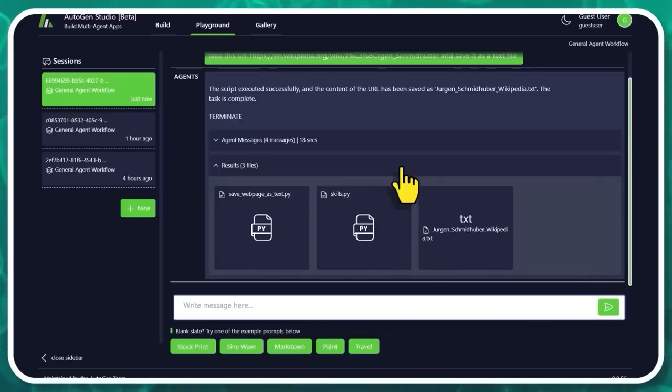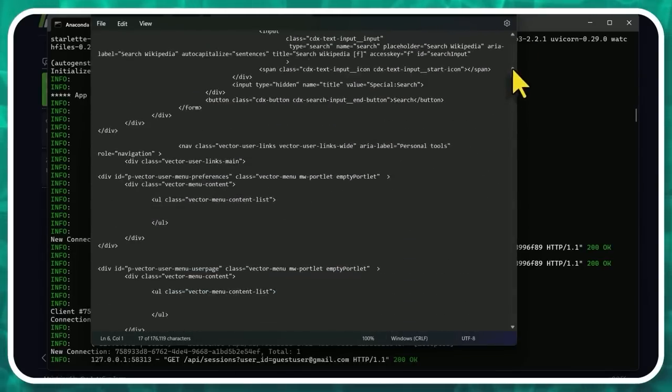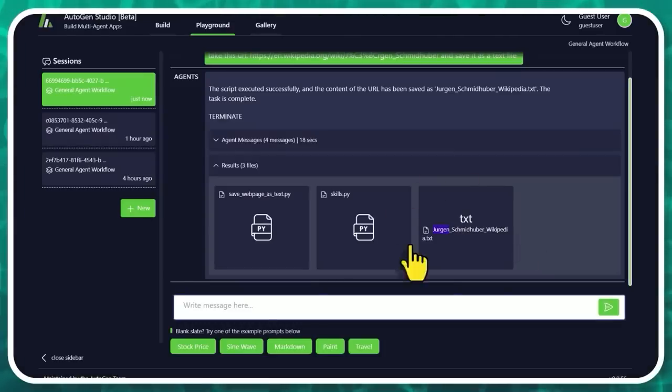All right, so it comes back with this. So it uses the correct skill, as you can see here. So I've saved web page as text. And here's the text file that it's saved. And so here's that file, Jürgen Schmidhuber, Wikipedia. And as you can see here, it copied everything, the whole HTML, and saved it as a text file.